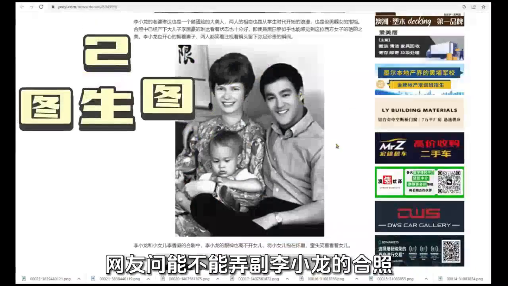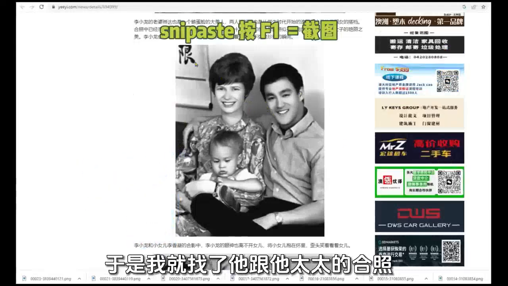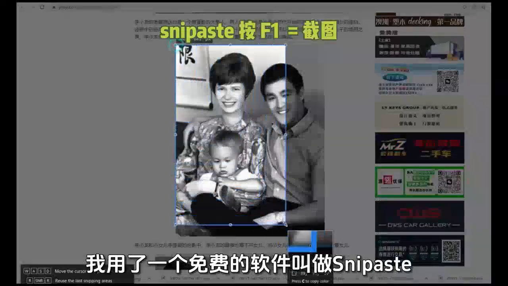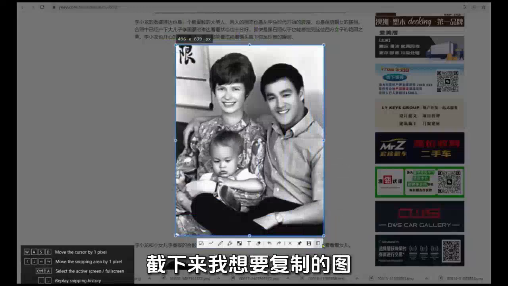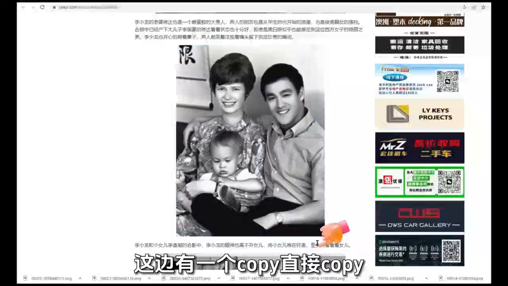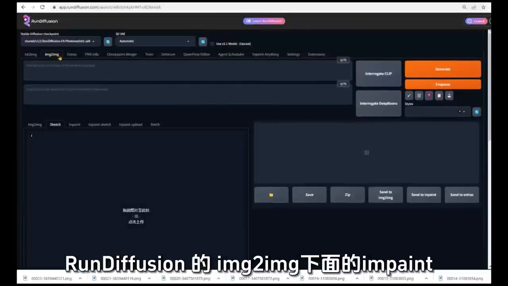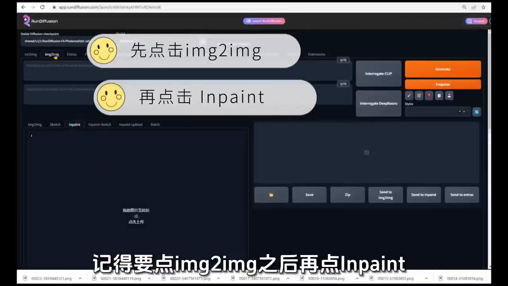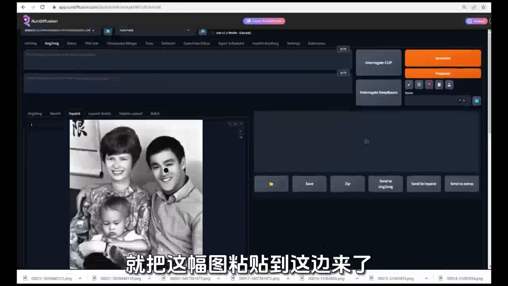A netizen asked if it is possible to make a photo of Bruce Lee. I said it's no problem to arrange, so I found a photo of him and his wife, and I used a free software called Snip Paste to select the part I wanted to capture, and then I captured the image I wanted to copy. Here is a copy option. Directly copy, then go to the Run Diffusion website, that will bring you to InPaint under Image to Image of Run Diffusion. Remember to click on Image to Image first and then click on InPaint, and then directly press Ctrl V.